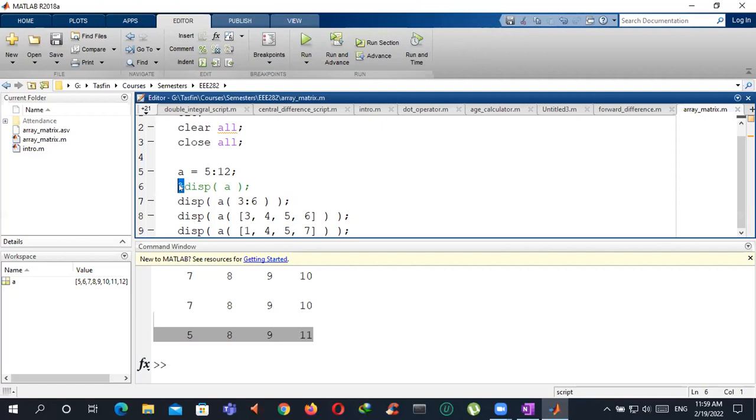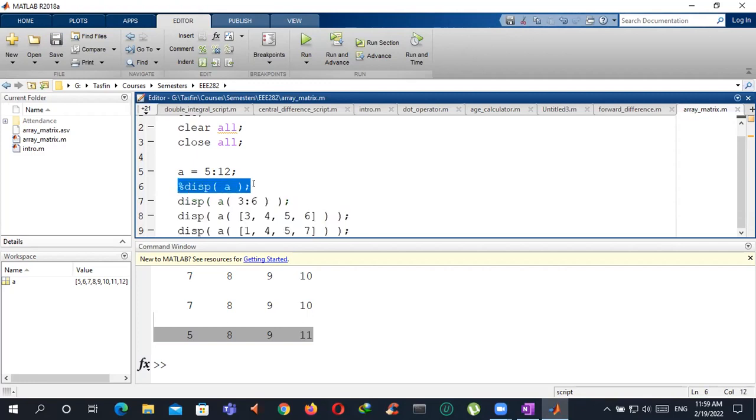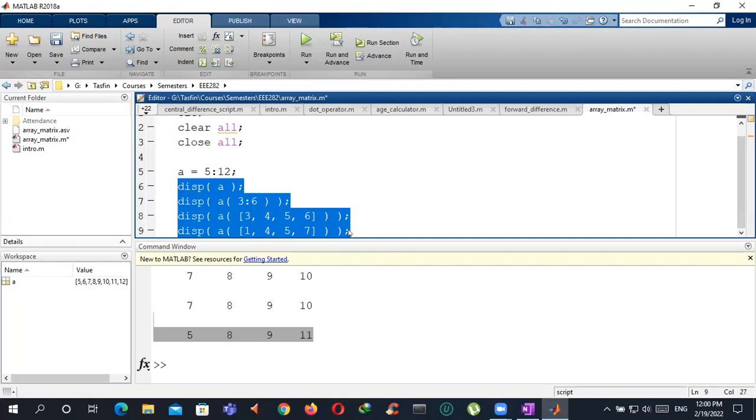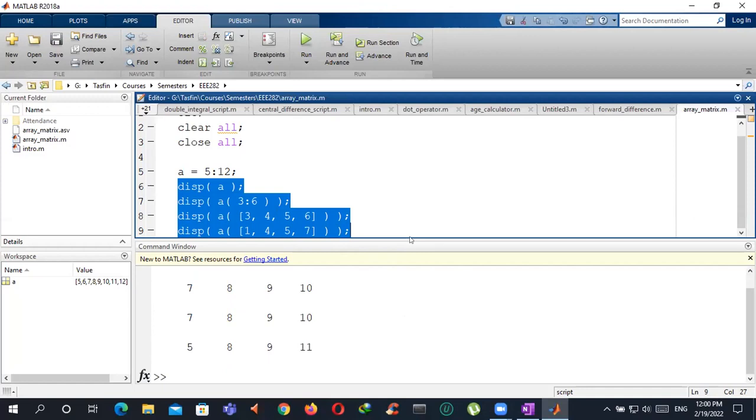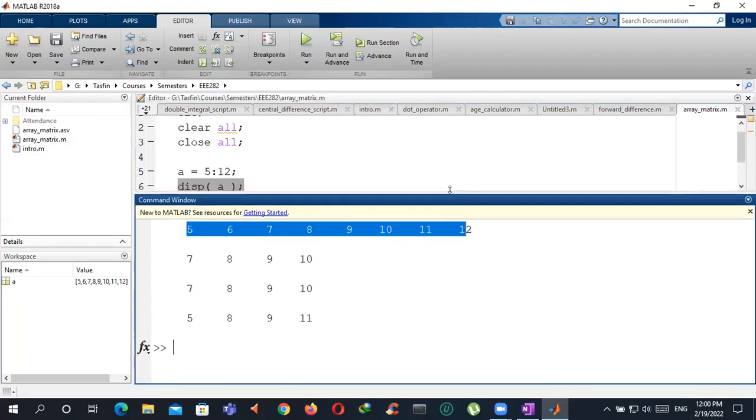Percentage actually comments down the line. So we are actually considering these 3 lines and skipping this line. MATLAB is skipping this line. Percentage sign means we are commenting it out. So if I delete the percentage sign, then all these 4 lines will be activated. If I run, then in the first line, the whole array is displayed.